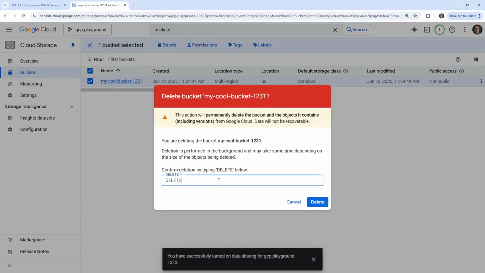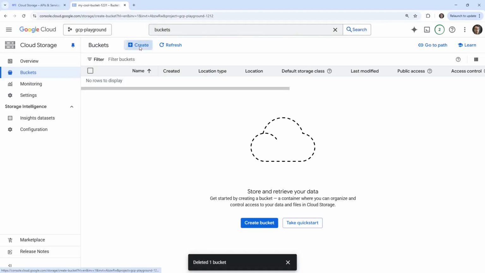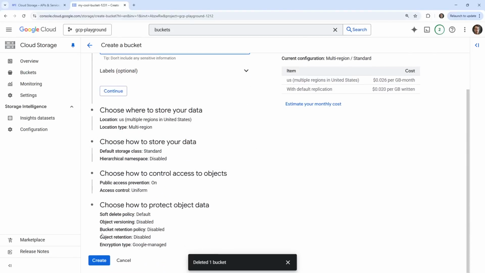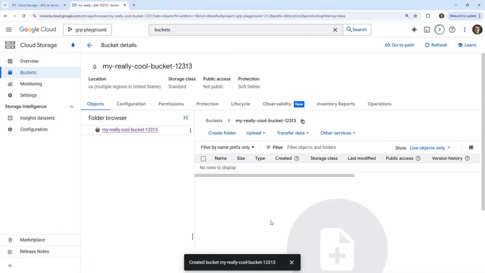So let's say delete. I'm going to try to make it again and see what happens, because it's been a little bit of time. So let's say my really cool bucket. Okay, and we'll go ahead and hit create. We'll see if it makes it this time.